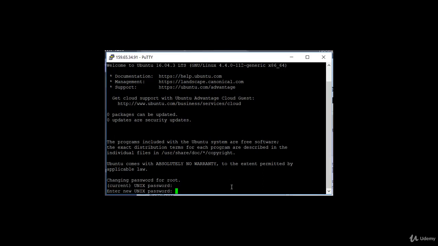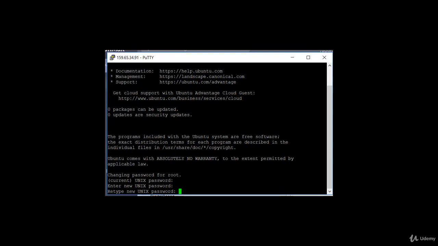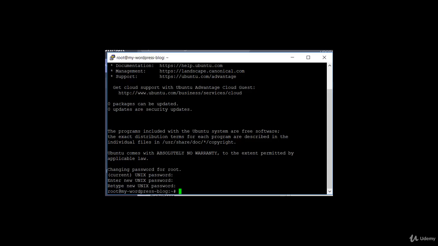Right-click again and enter a new password you want to use to access the VPS and press Enter. Then re-enter the password and press Enter. Now you will be logged into the VPS. You can see from the console command line you are logged in as root. Now type clear to reset the terminal.